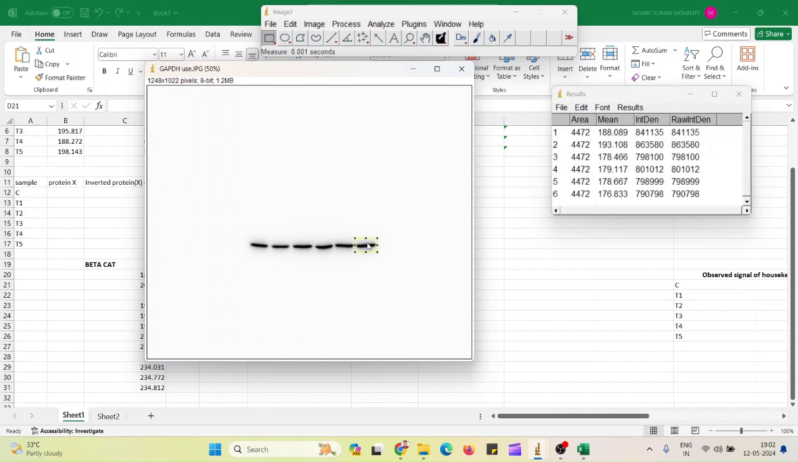Control M. Similarly, here also I choose the background. You can see some background, but there may be a very minor background. So you have to choose the background also.